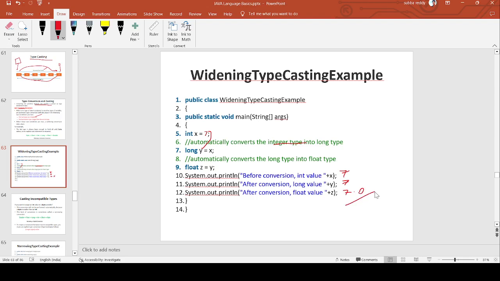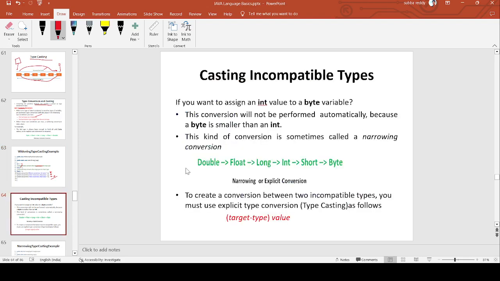Yeah. In this manner, widening typecasting takes place. This is also known as automatic type conversion. We will not face any issues because the compiler will automatically do this work. Now we will go to narrow typecasting.